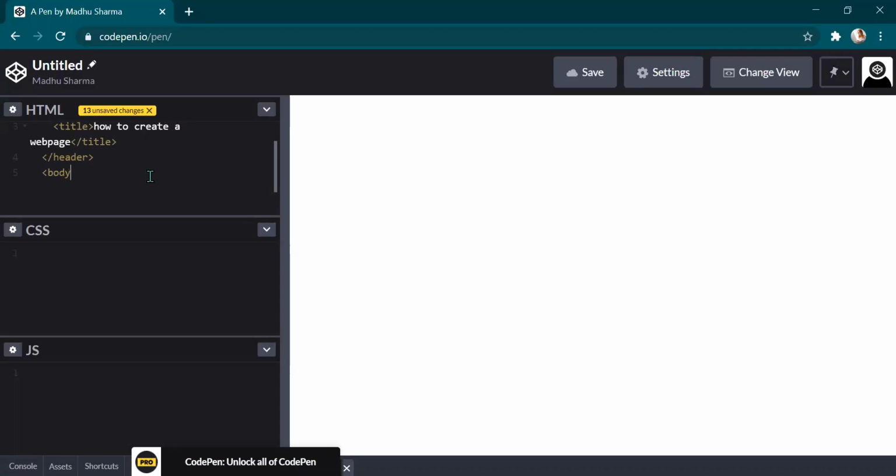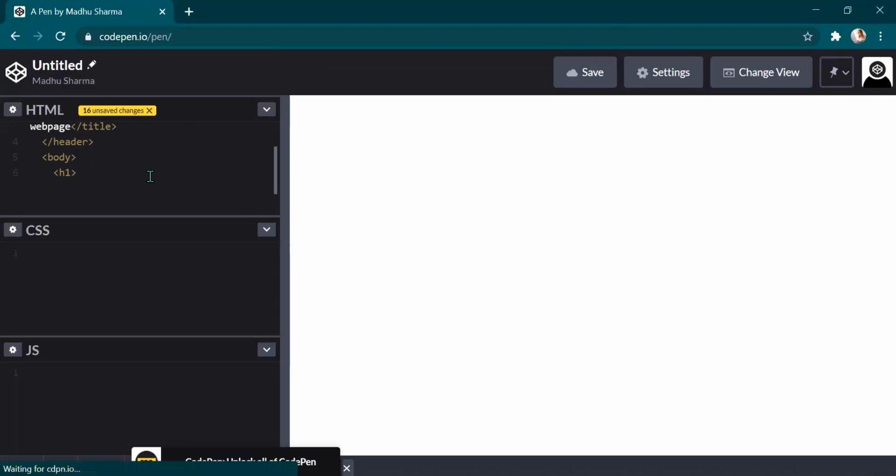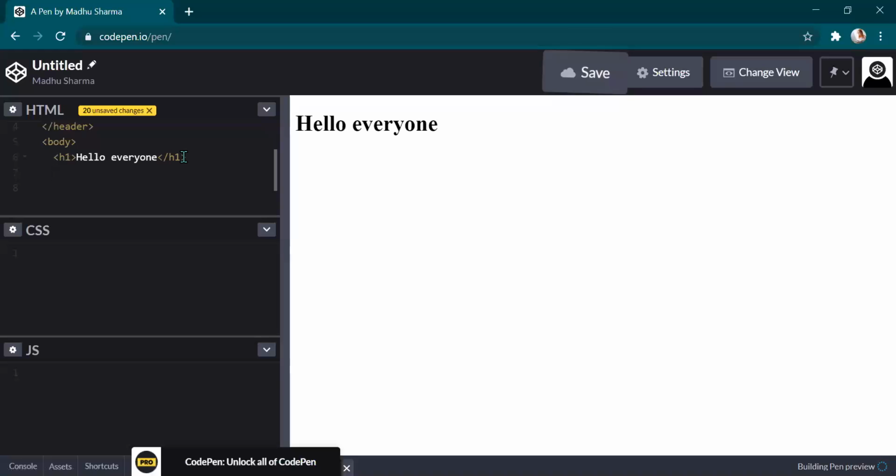Now add a body. After adding the body, I will add something like this. H1 tags are used to add text. So these H1 tags are used to add text, as I just told you. You can use them as H2, H3, H4, H5, H6. The higher the number, the smaller the text is. So now I will add an H2.